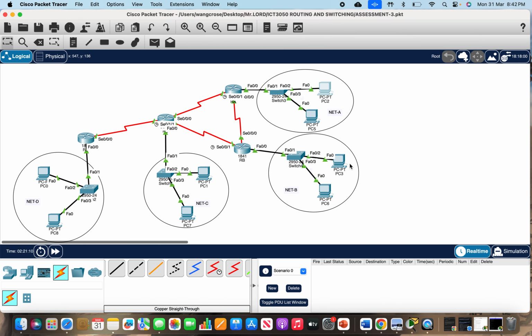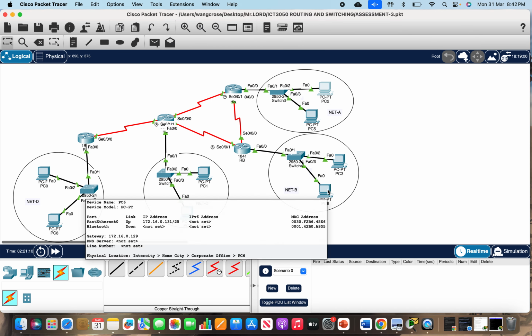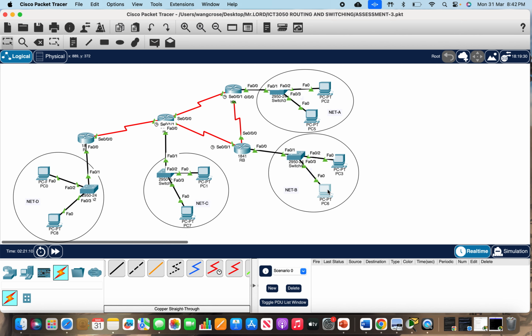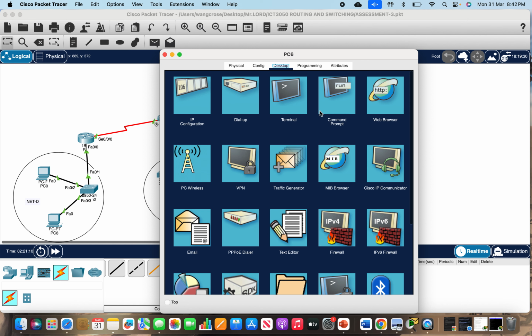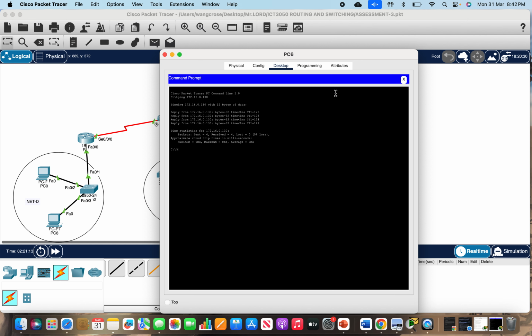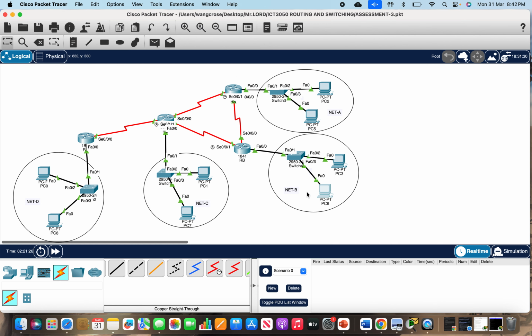In the same way, I can basically ping from every PC to another PC. Let me just quickly go in here. I have also done it before here too. So if I go ping 172.16.0.130, yep, you can see I've started to get the responses. So that will be all the responses. In a similar way, I can do it from every PC to every PC.